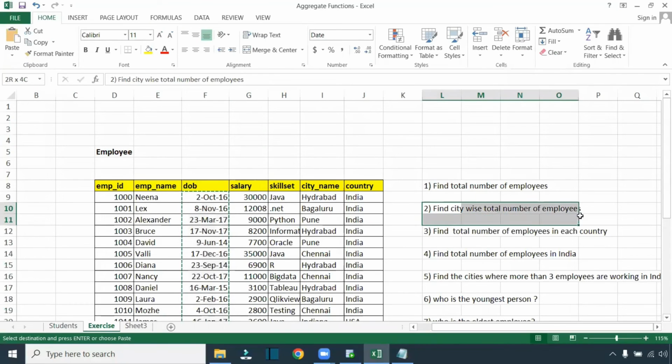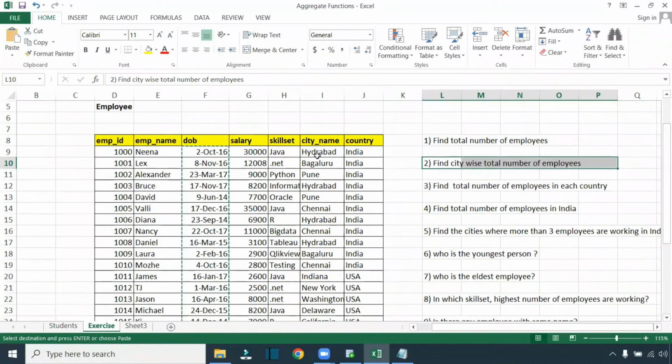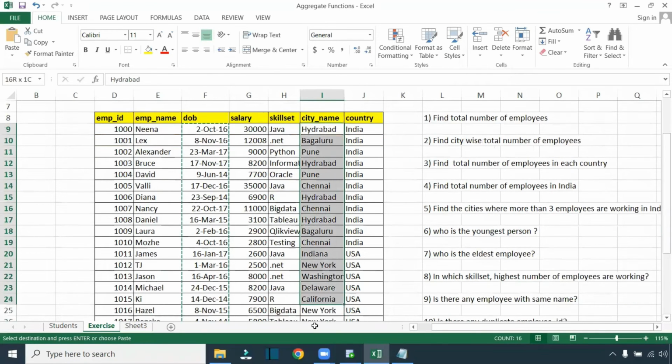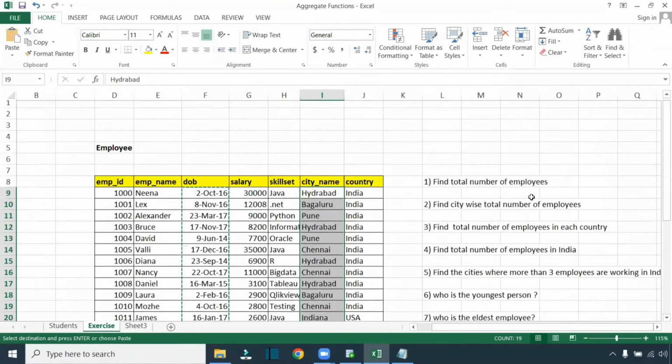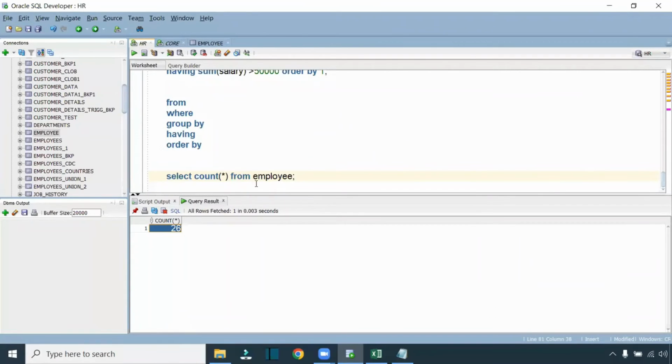Then find the city-wise total number of employees. In each and every city, how many employees are there? We have Hyderabad, Bangalore, Pune, Chennai, New York, so different cities. City-wise total number of employees. So how can I find it?